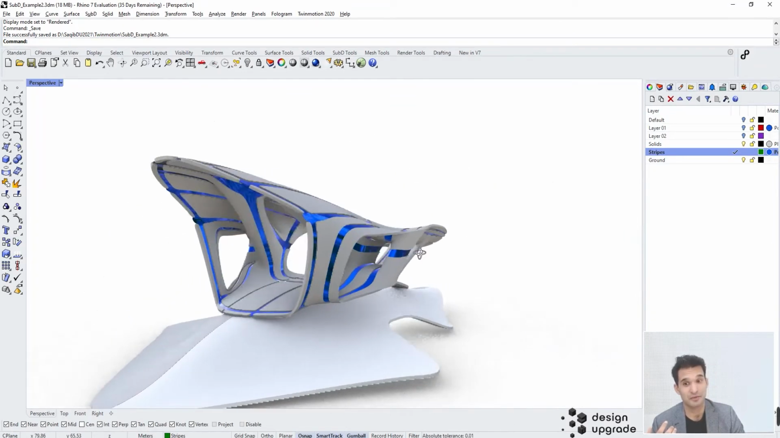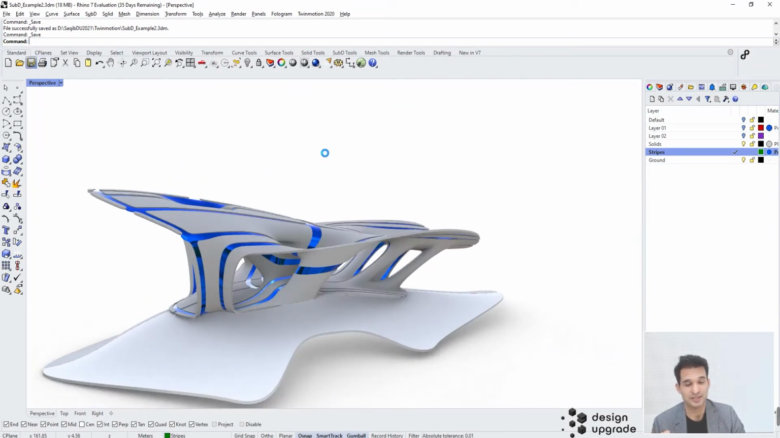So, beautiful job. Save your design. And now in the next one, I'm going to show you just a simple way to download Twinmotion and then get started with it. So, see you there.